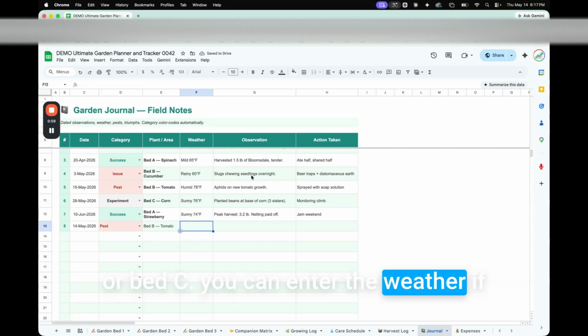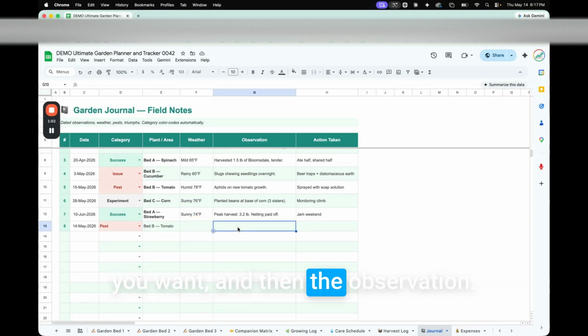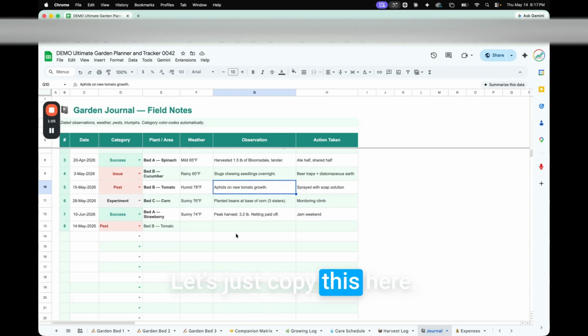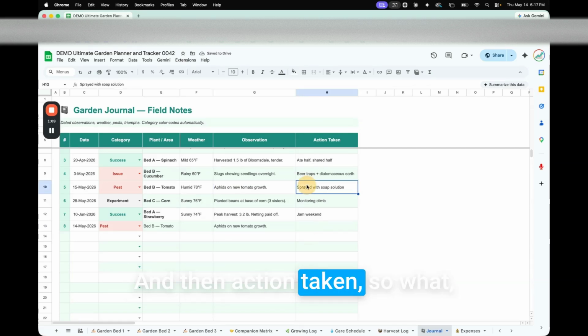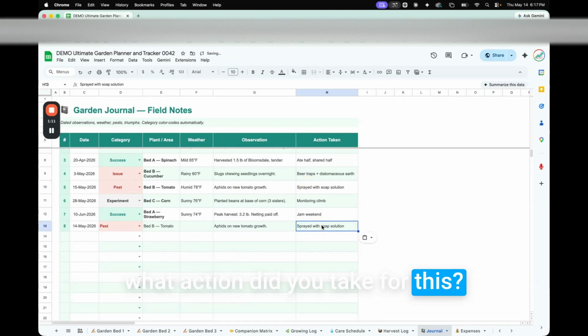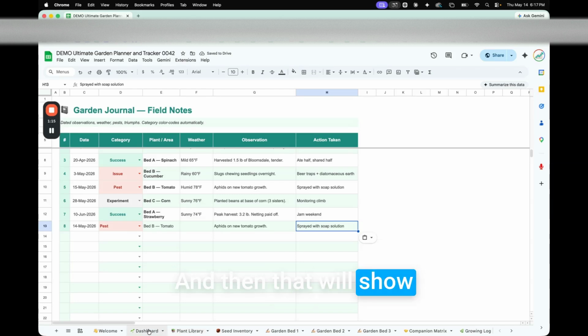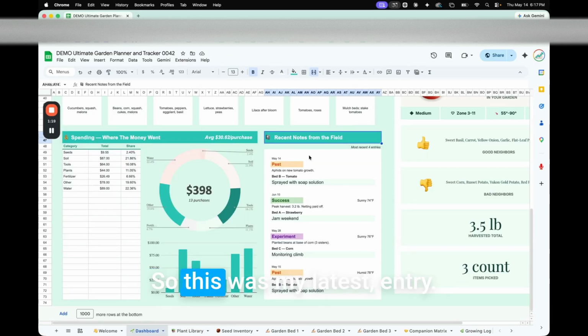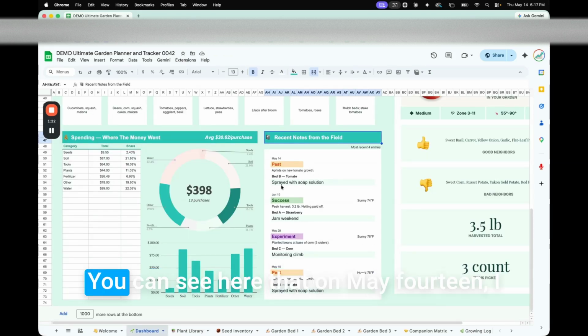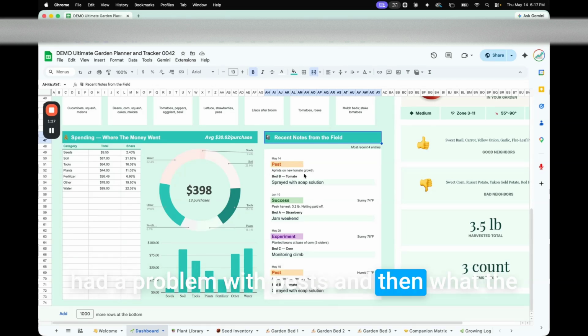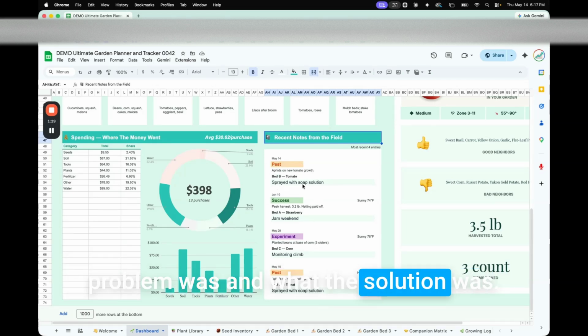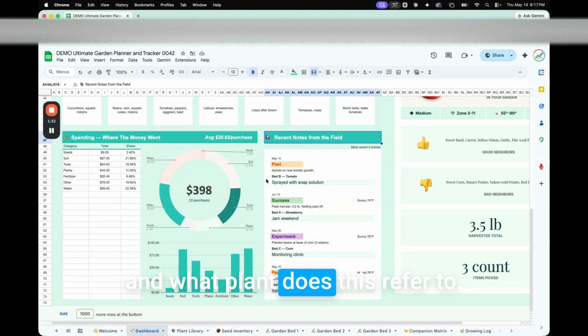And then you can type in like bed B or bed C. You can enter the weather if you want, and then the observation. Let's just copy this here, and then action taken. So what action did you take for this? And then that will show over here on the dashboard. So this was my latest entry. You can see here that on May 14, I had a problem with pests, and then what the problem was and what the solution was, and what plant this refers to.